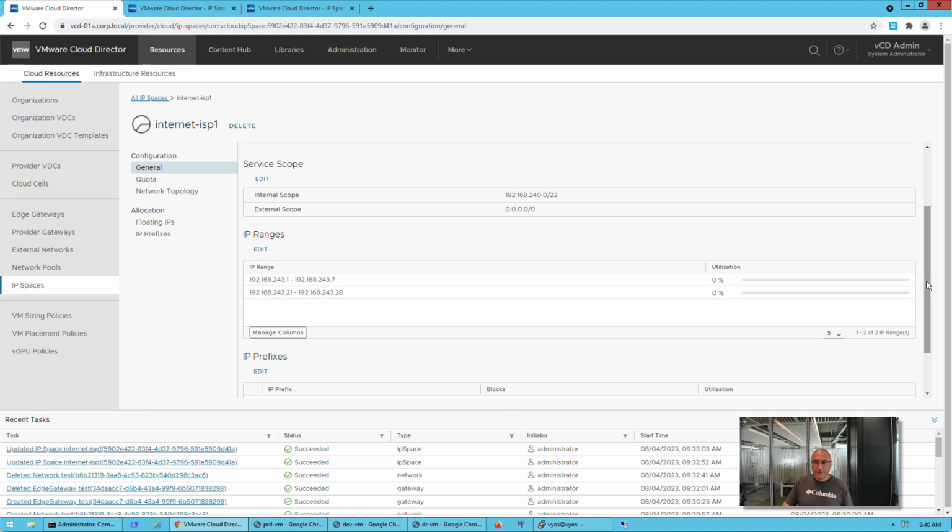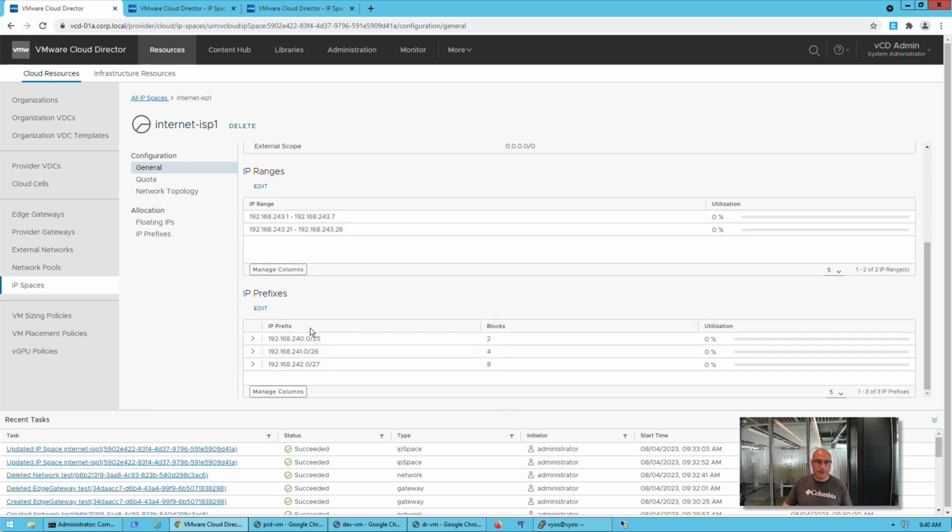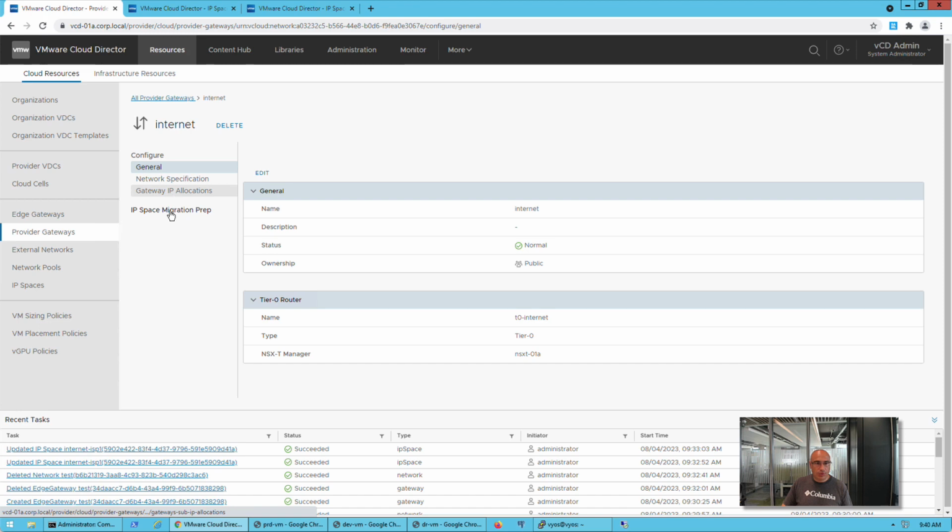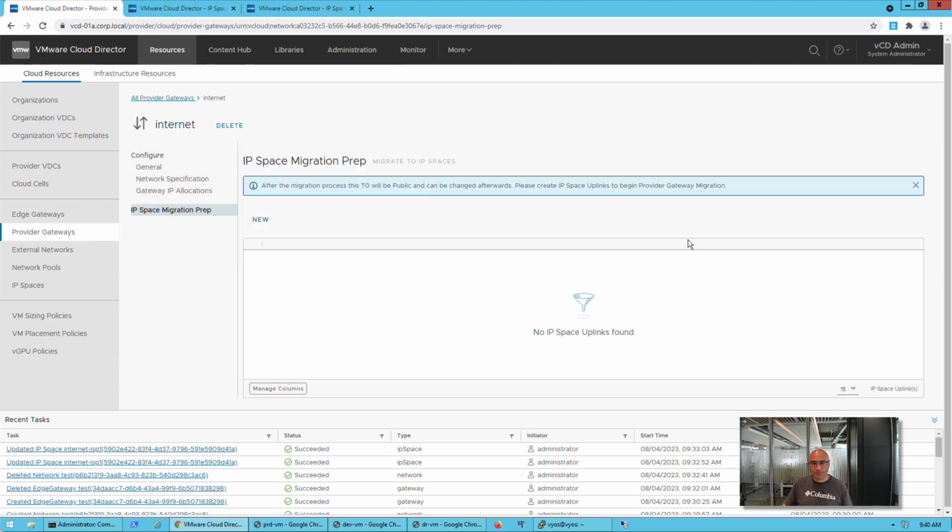From an IP prefixes perspective, I don't have any problem currently with this provider gateway, because this is a shared provider gateway, so there is no natively routed network, so those prefixes are not being used. So let's go and attach and create an uplink, and let's see what the migration will do.